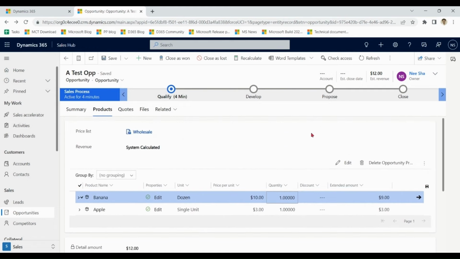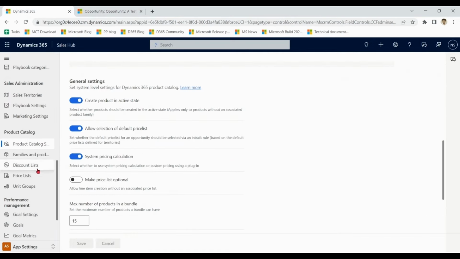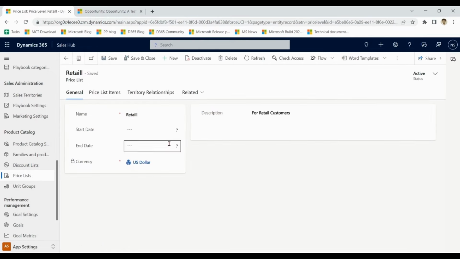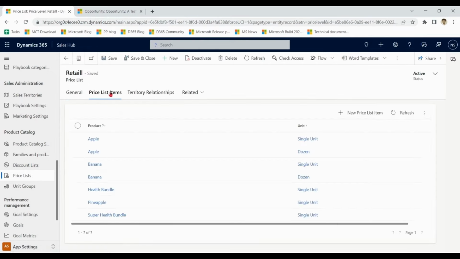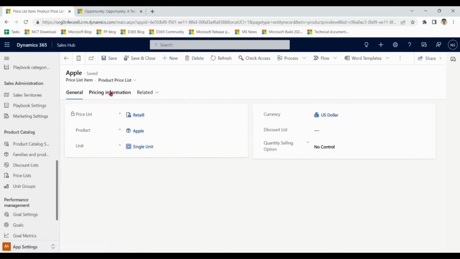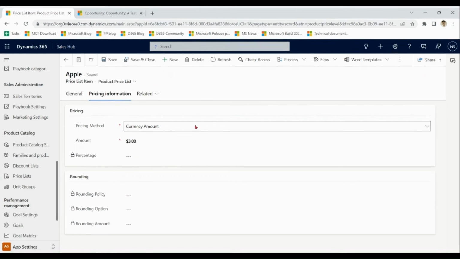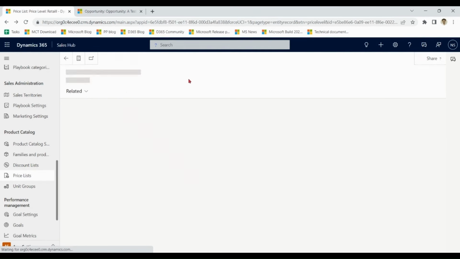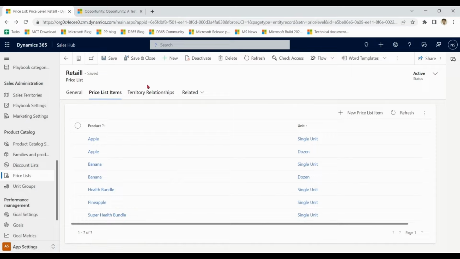So I hope you understand how to work with price lists and price list items. Let's go back to price list again. When we define the price of a price list item, in this demonstration, we have used the pricing method currency amount. Now let's move to discounts.